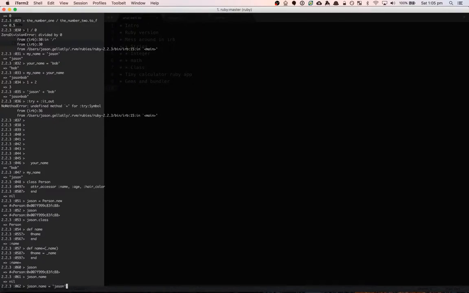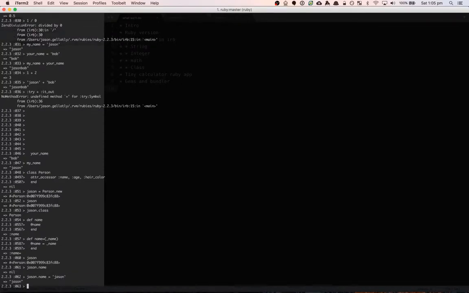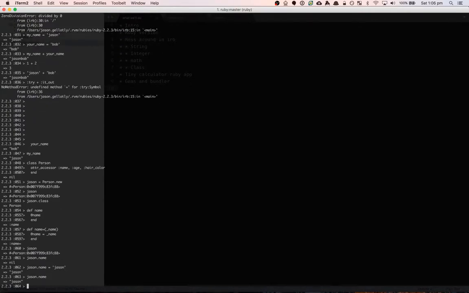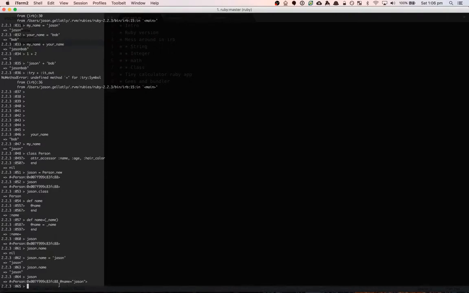So we're saying this underscore name is getting this value right here, and then we press enter. And it returns Jason as a string. So now if we say Jason.name, it should be no surprise to anybody that it will return this string Jason. Cool. And if we actually look at the class, by just typing Jason, we can see here we have @name, as we showed here, is equal to Jason.